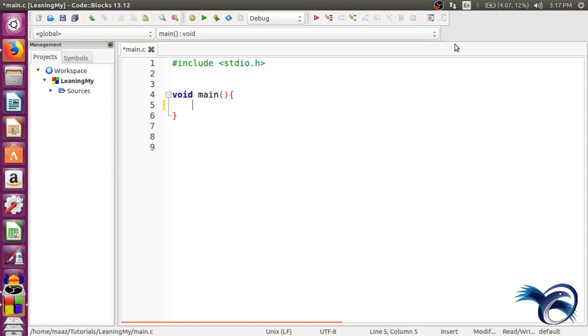We are using a Turbo or C compiler. Basically, I'm coding in Code::Blocks in the C language. In almost every language the syntax is approximately the same, so you can understand it in this language and implement it in any other language.